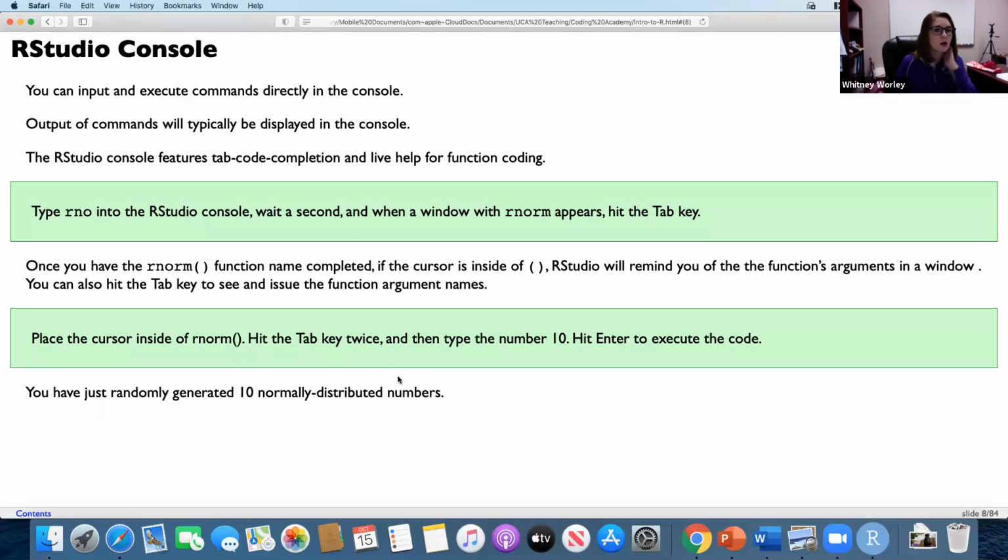So the RStudio console features tab code completion and will help for function coding. Notice it says type rnorm into the RStudio console and wait a second, and when a window with rnorm appears, hit the tab key.